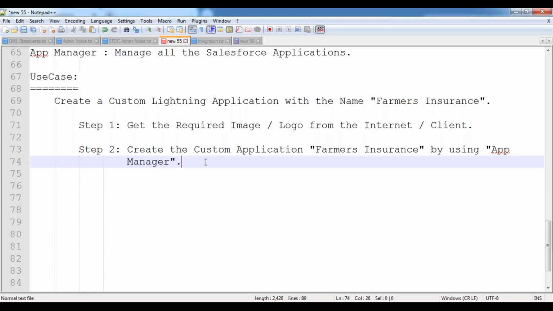Still, some features are being implemented by Salesforce, and some features are not implemented in Lightning. Salesforce people are still implementing these features. Whatever features are there in Classic, each and every feature they are slowly migrating to Lightning.